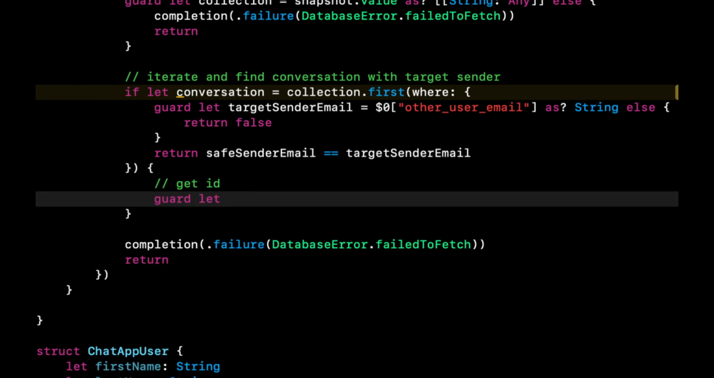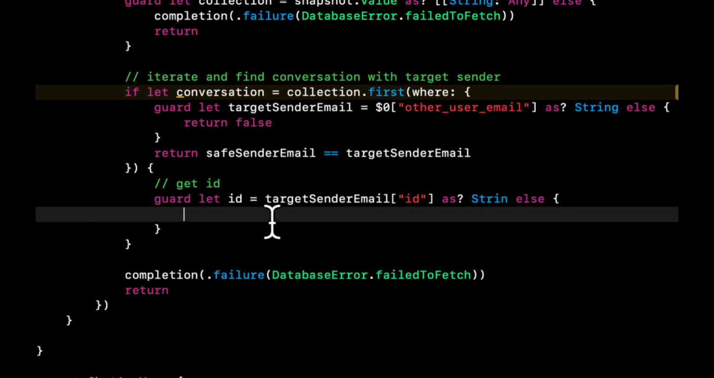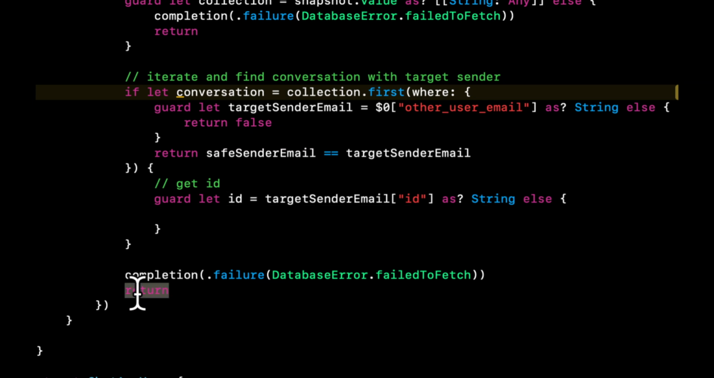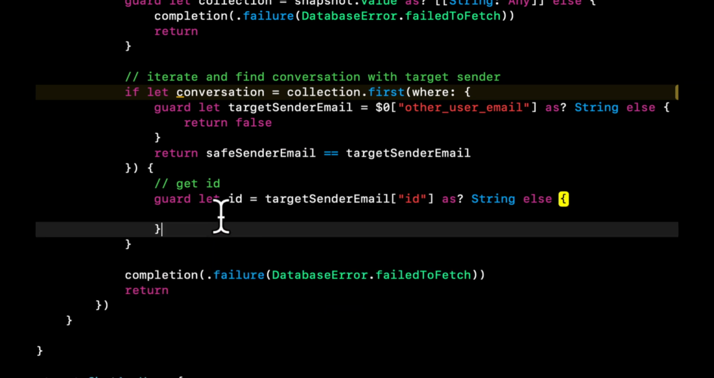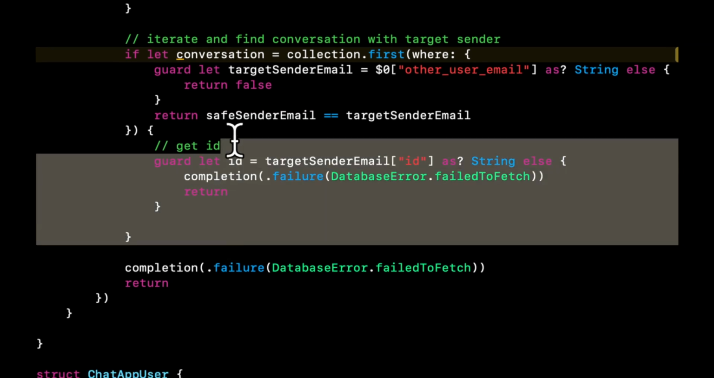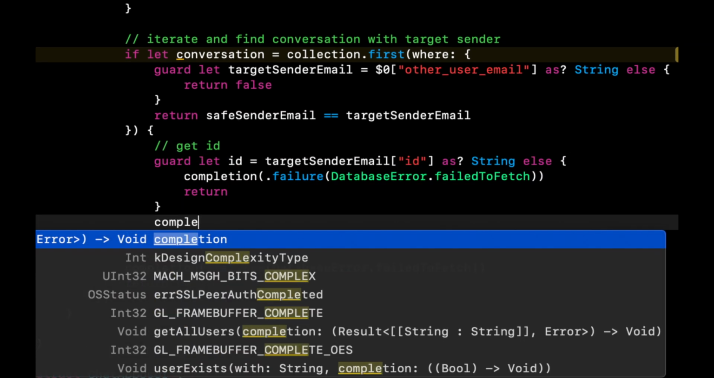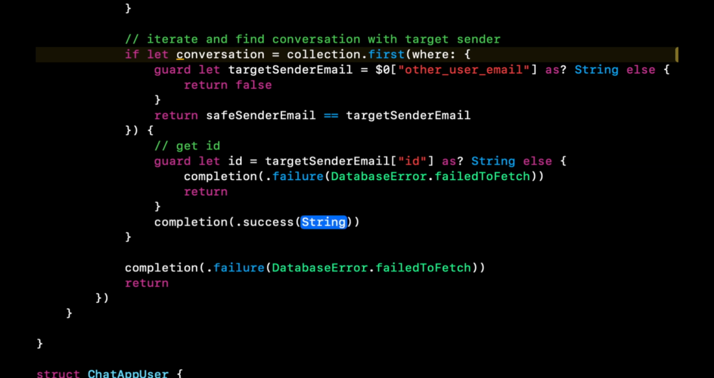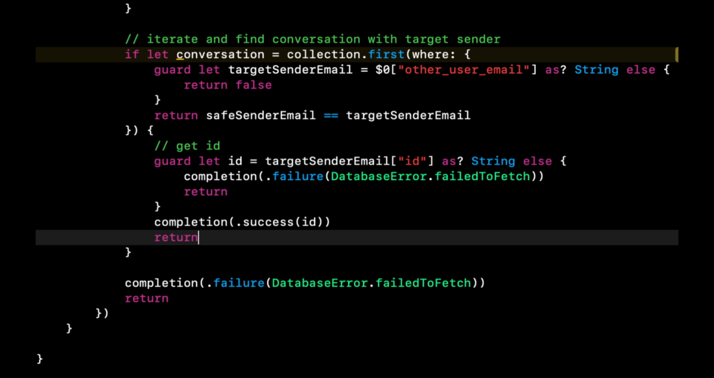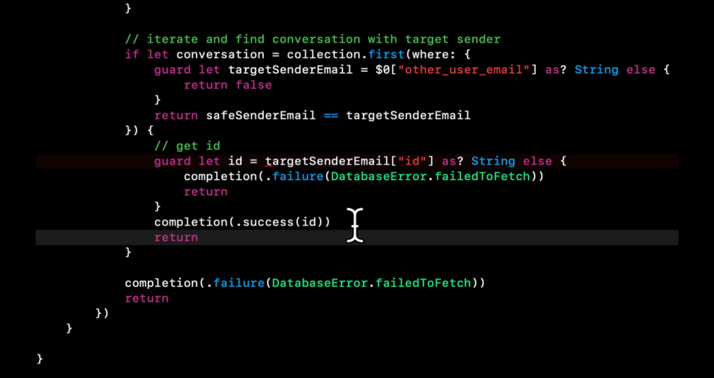So we're going to say guard let ID is this conversation ID as a string. Otherwise, we can go into our else case and return failure. Finally, if we pass all of these checks and everything is good to go, we can call completion, success, and pass in the ID. Don't forget to put a return at the end of this success call as well.